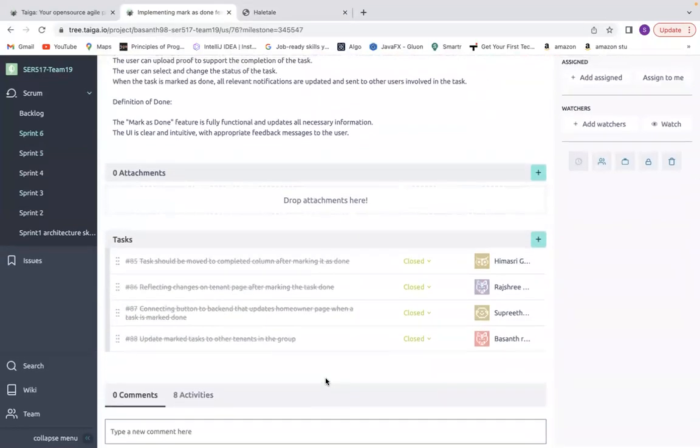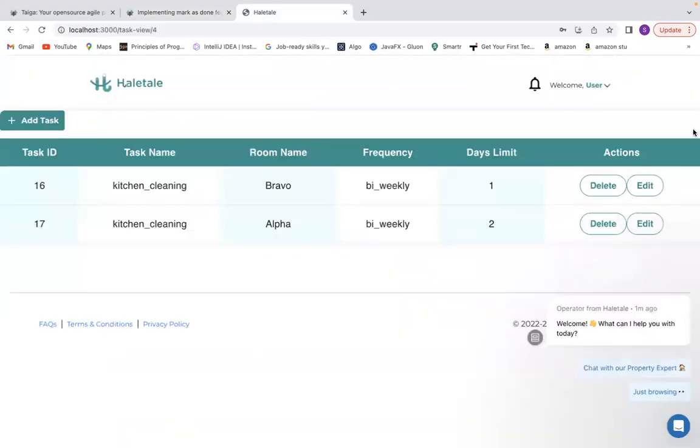Task should be moved to completed column. After you mark a task as done, it will be moved into another column which shows all the done tasks. This was done by Himashri. Rajshri has implemented the feature where it is going to reflect on the page after it is marked done. Backend connections were implemented by Supreet, and updating the marked tasks to other tenants' pages has been implemented by Basant.